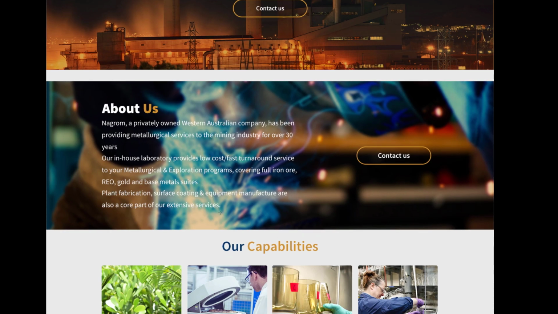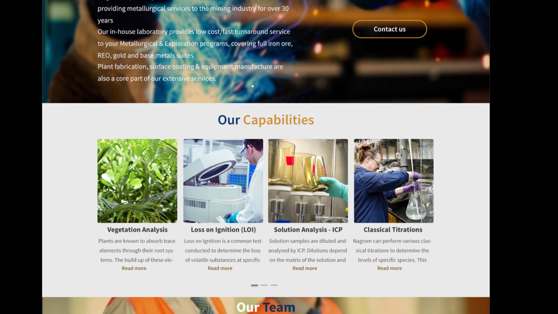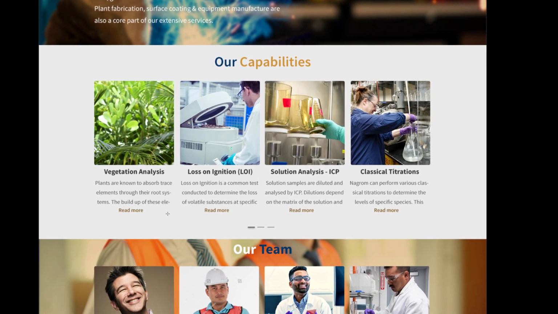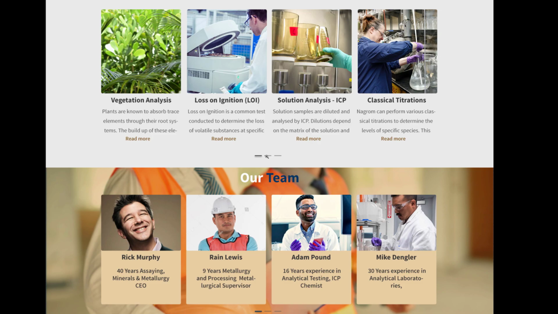About us is totally general. These should be unique selling points, USPs. This is just some general information. All capabilities, the text is way too big, unfortunately. These should be smaller as well. This is a mess, just a mess.